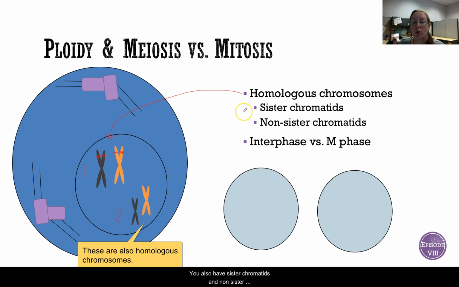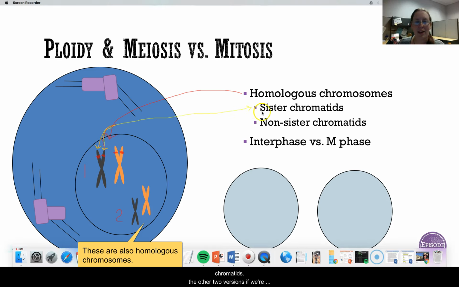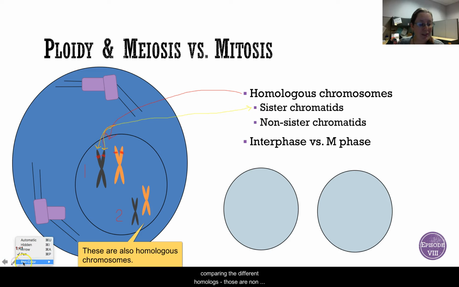You also have sister chromatids and non-sister chromatids that are essential to understanding the steps in meiosis and mitosis. These two on one version, on say the maternal version of a chromosome, one homolog, those are the sister chromatids. The other two versions, if we're comparing the different homologs, those are non-sister chromatids. So if we compare this piece of our first version, say the maternal one, and this one and this one, these are non-sister chromatids.